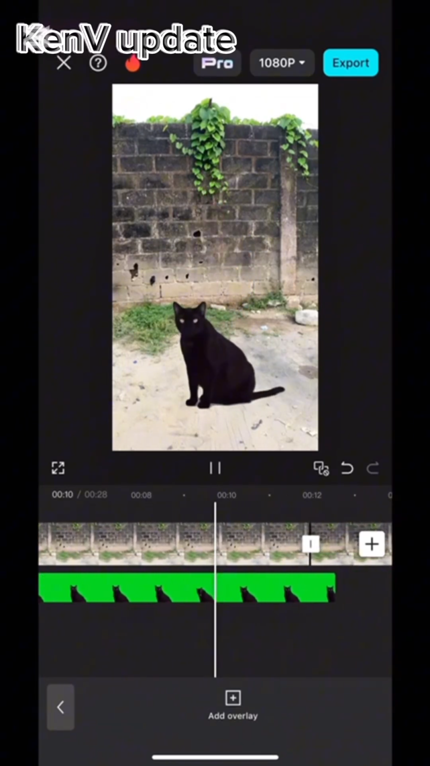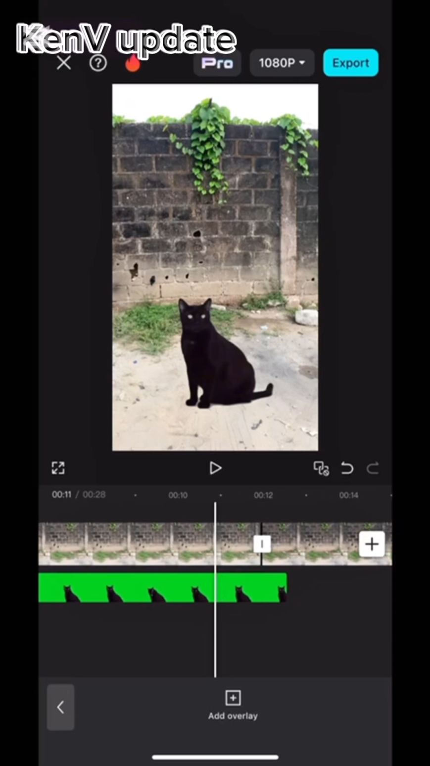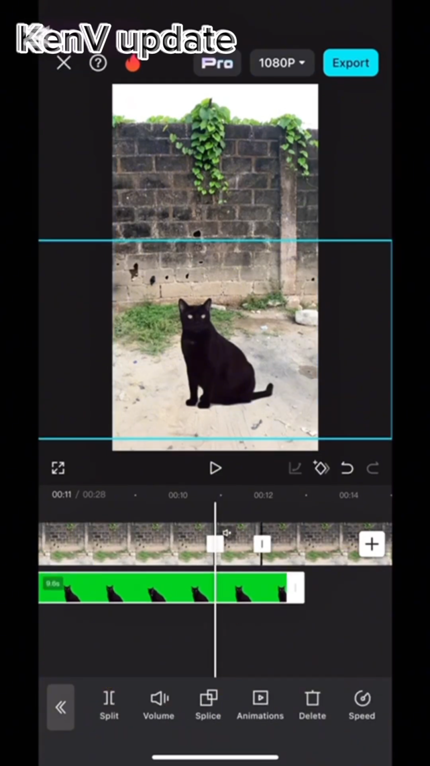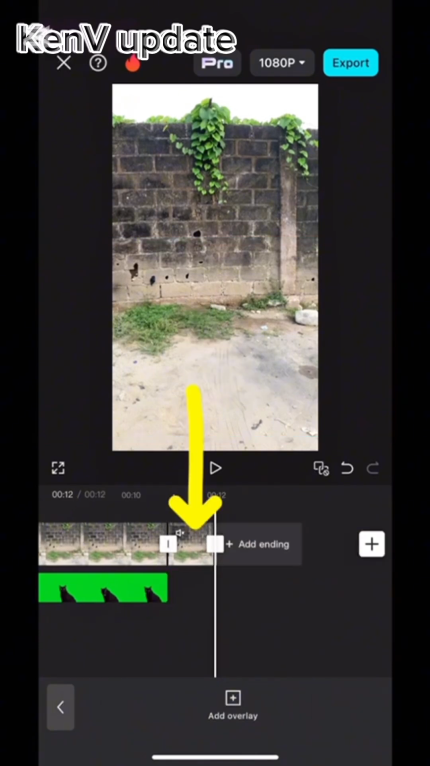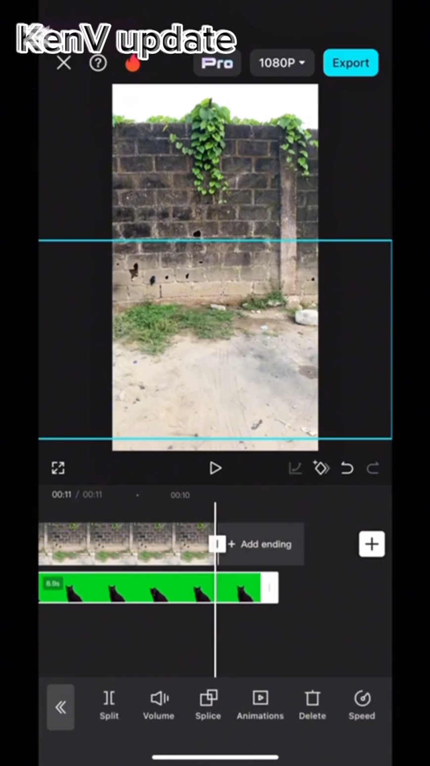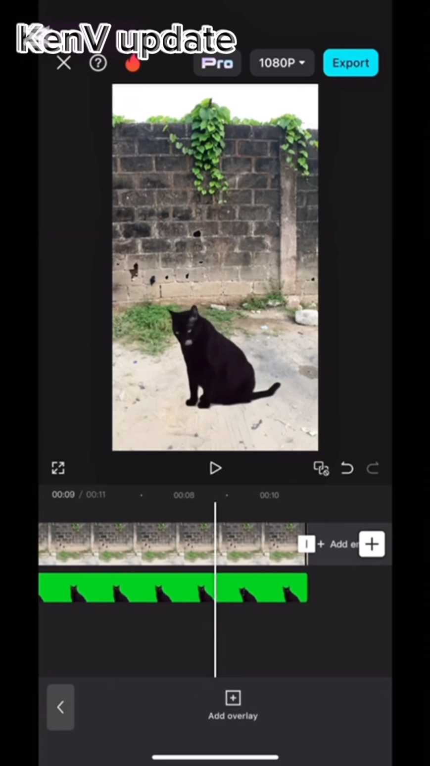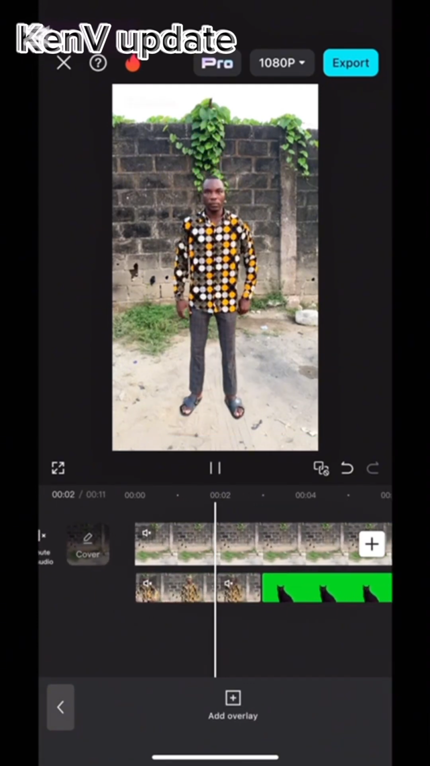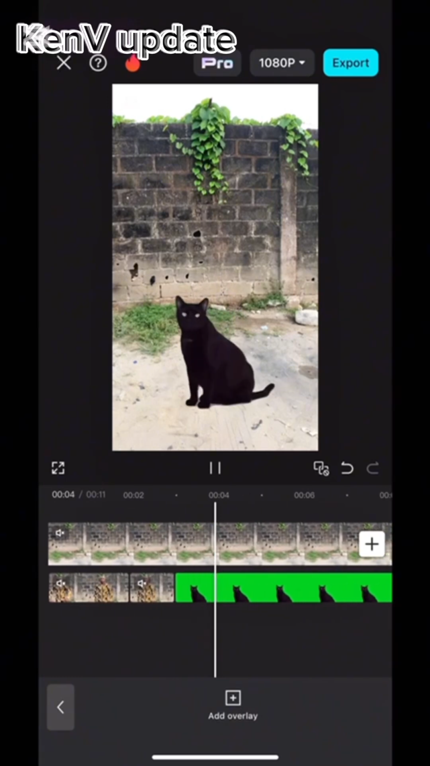So at this point, we mark out the unwanted parts of the video. Just stop here, click here and make a split. And you click on the green screen and make a split. Then you delete this part. You click on this one and delete it as well. All right. Then you do your necessary adjustment. At this point, I am sure that this video is ready.